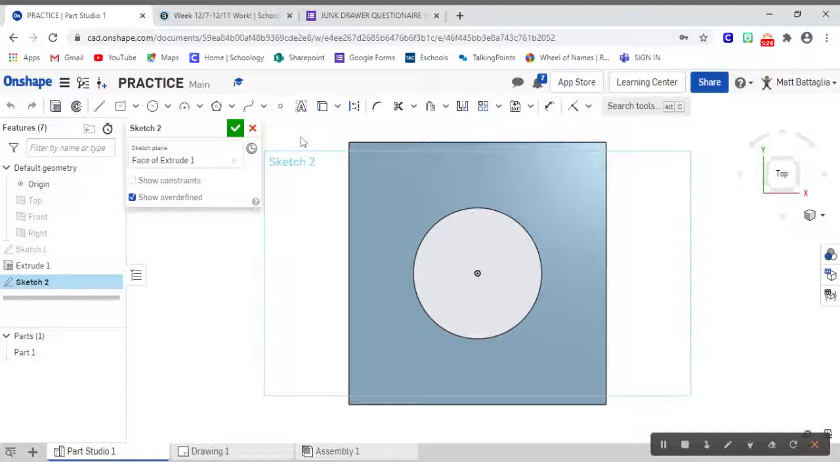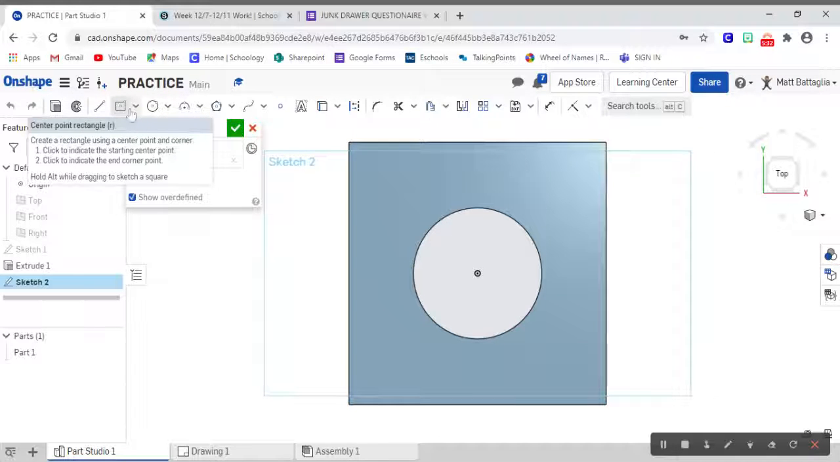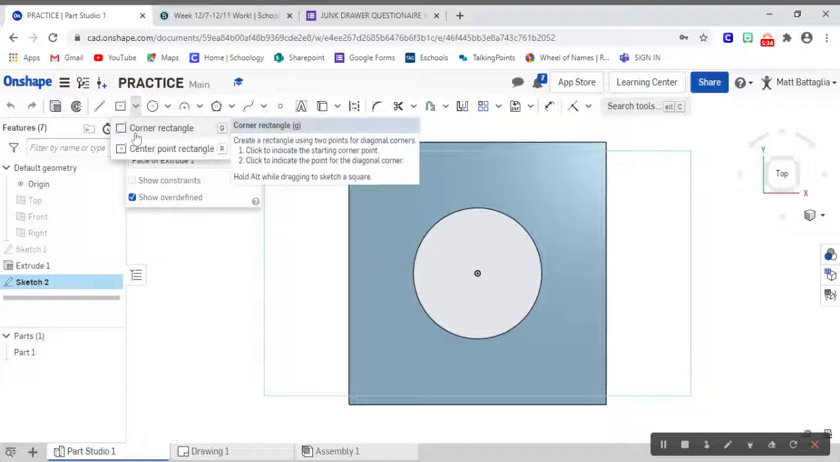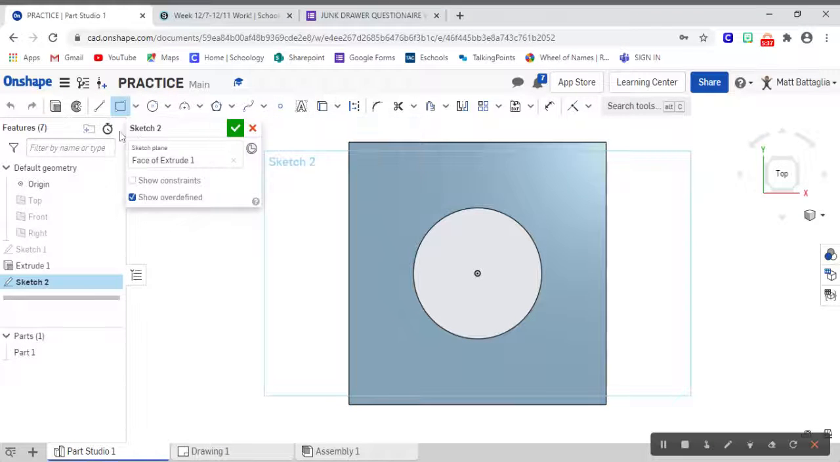Now for our next step here, we're back in our sketch toolbar. Going to go ahead and not use a center point rectangle. This time, I'm going to use a corner rectangle. And with that corner rectangle, I'm going to go into the top left-hand corner, and you see no matter which corner I'm in, I get this nice little constraint dot.